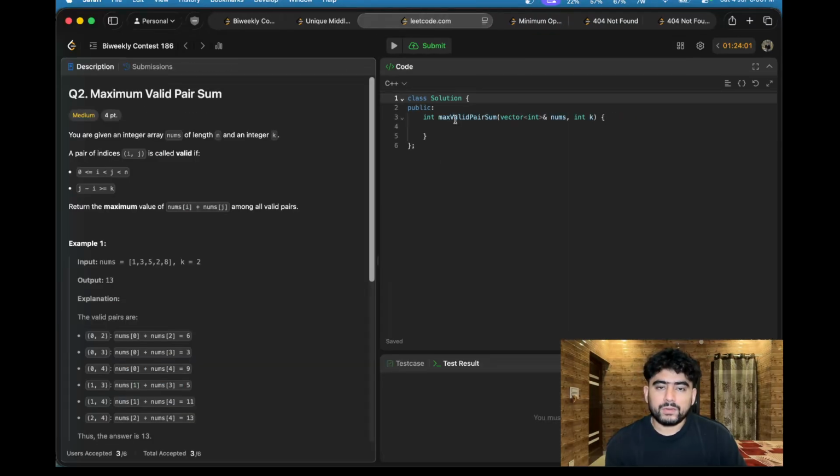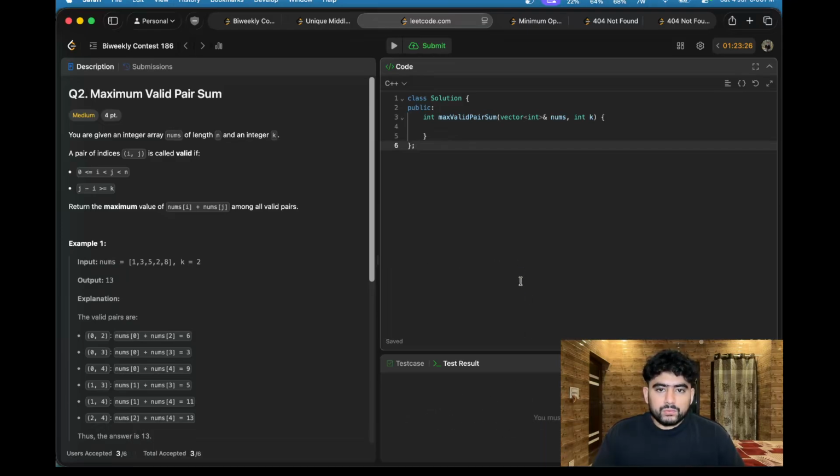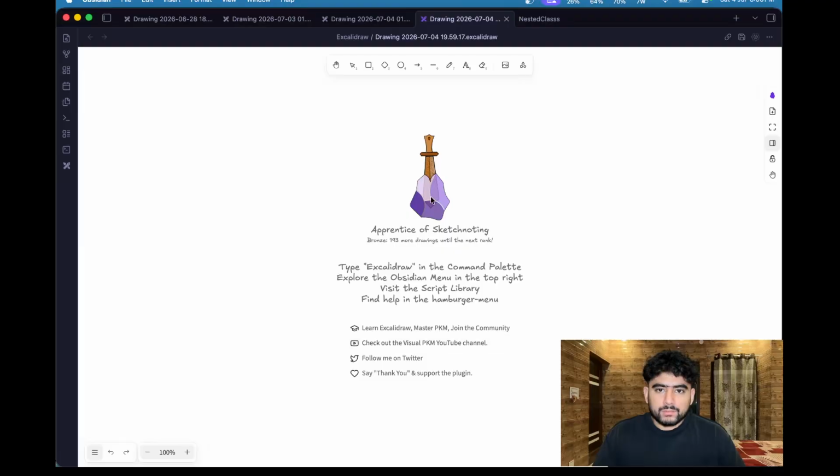Yeah, the first one is submitted, so let's try the second now. In this we are given an array nums and an integer k, and a pair of indices i and j is called valid if i and j are not equal, and j minus i must be greater than k. We have to return the maximum value of nums[i] plus nums[j] among all the valid pairs. It's a pretty easy problem.